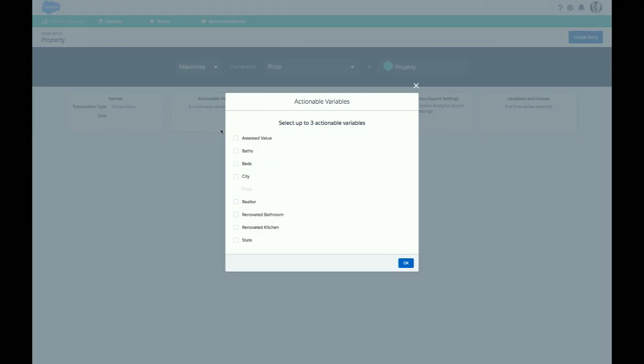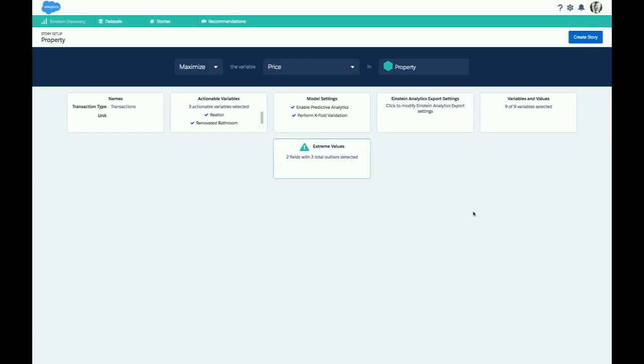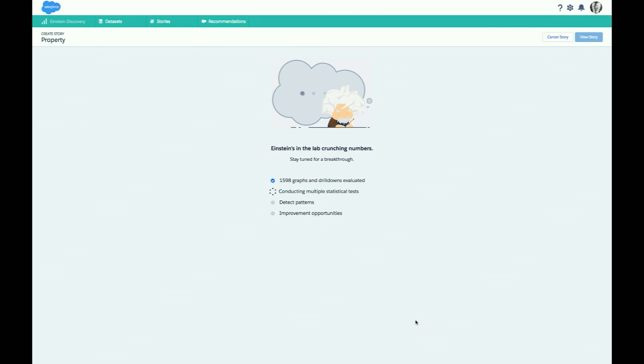And we're going to help Einstein Discovery tell it here. We can select our realtor. We can select, are we going to renovate the bathrooms? Are we going to renovate the kitchens? These are decisions that we make in our business. So those are things where we can really impact that outcome. And we're ready to make a story here.